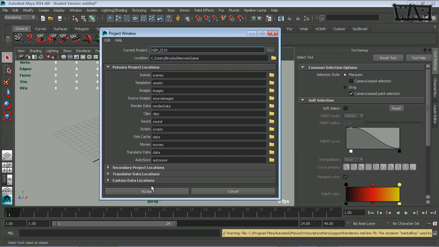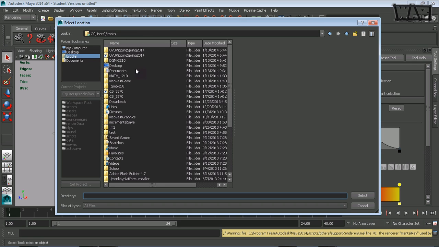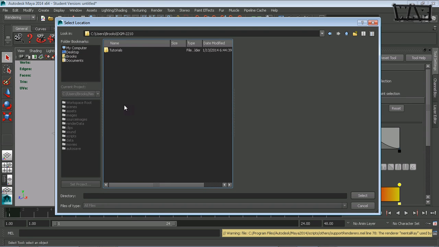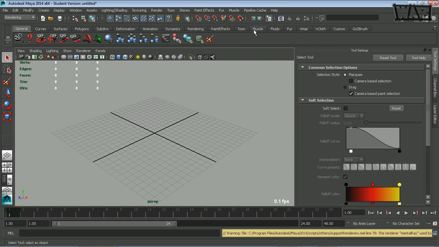Okay, so once I've got a new name, I want to choose the correct directory for this project, and I'm going to navigate up a couple places. I'm going to choose this directory, and it looks like I need to name this again. No, that was what I named it. Undo. And then click Accept.